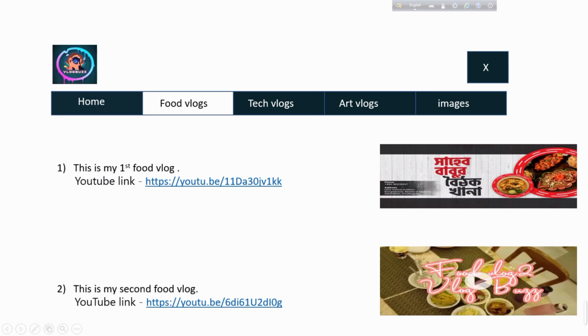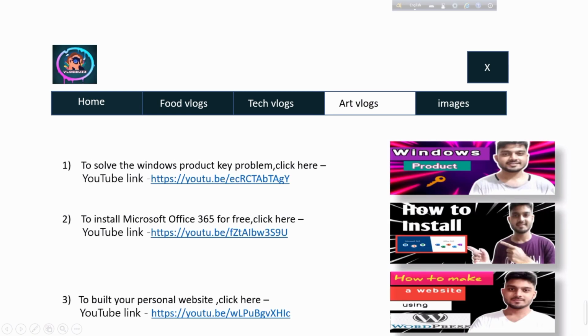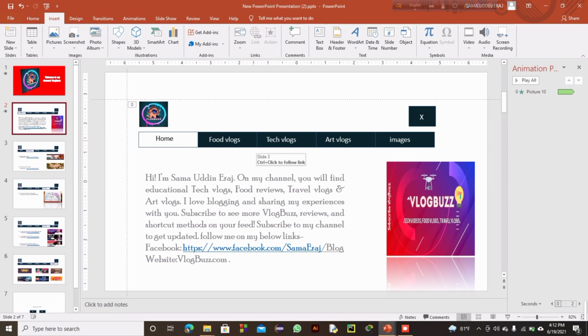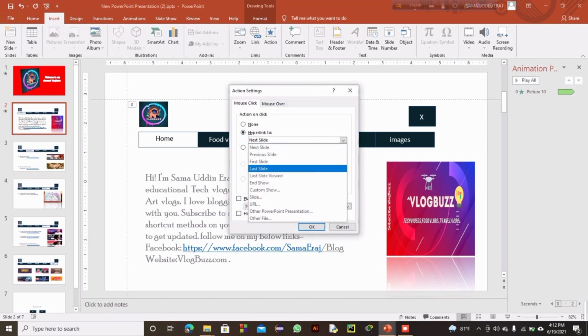Whenever I click on the food blogs, I will go to the food blog options, and when I click on the text box, I go to the art blogs, and when I click on the images, I go to the image option. Here I have made a little mistake: I didn't add the hyperlinks in this slide. Whenever I click on the food blog or the tag blog, I didn't hyperlink it. That's why it is a mistake.